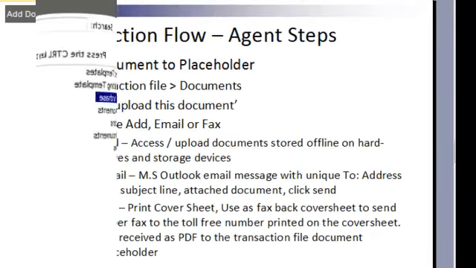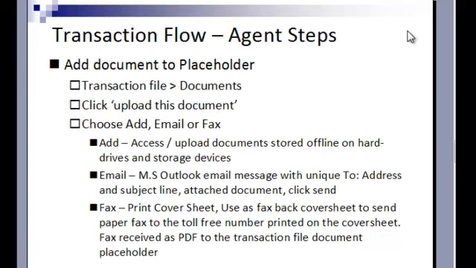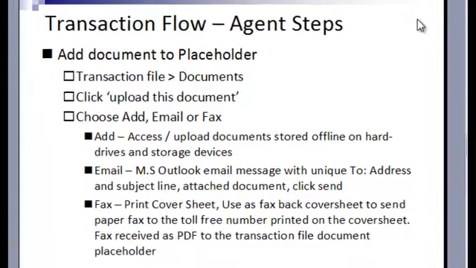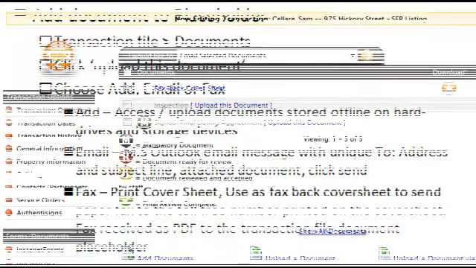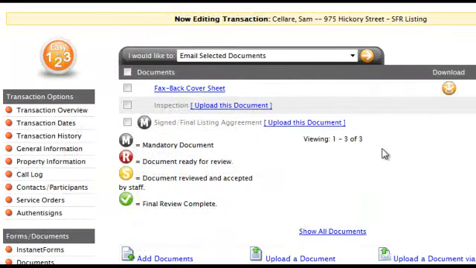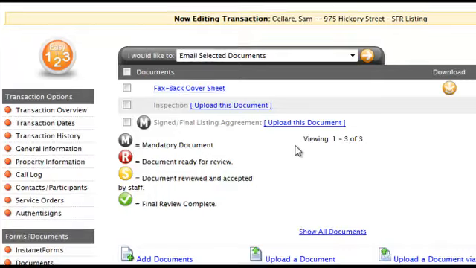Once the transaction file has been created, the document templates added, and those mandatory documents established, agents can then upload documents into those transaction files. They can re-access or work with their existing transaction files, in the document section, to upload documents into those placeholder values, using the upload, email, and faxing features to add those signed, ratified contracts and mandatory sale documents to their online transaction files. As the agent receives these documents through the sale process, they can upload documents to these placeholders.